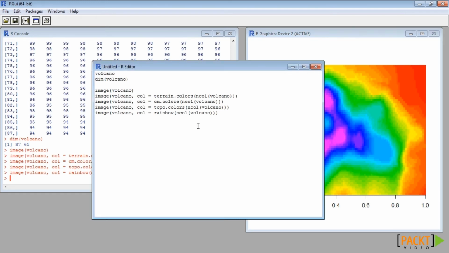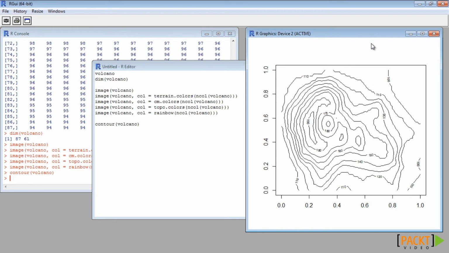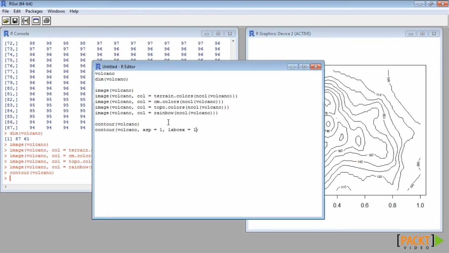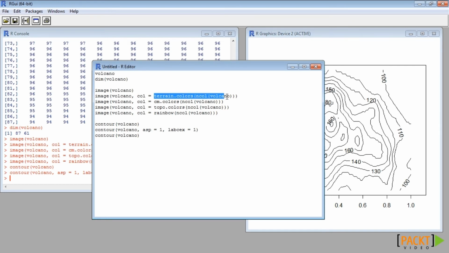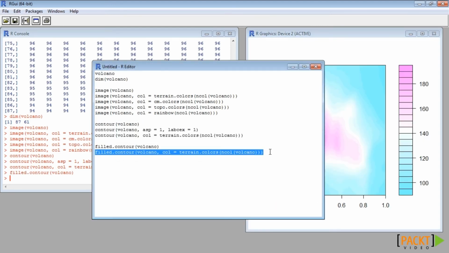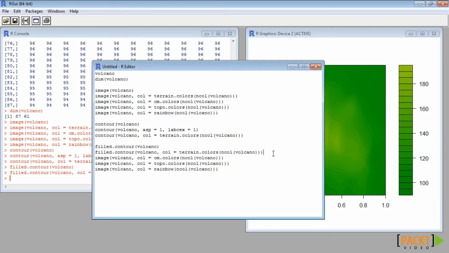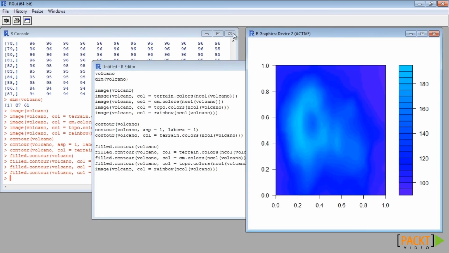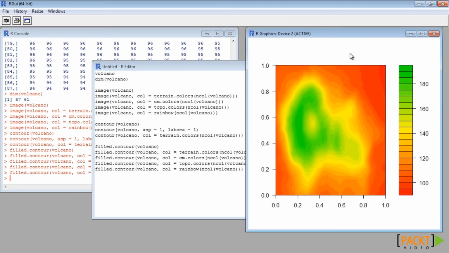To get contours, we use the contour function. We can also adjust the contour by its arguments. Putting a color palette in the col argument doesn't fill the contour. In order to do so, we need to use the filled.contour function. We can again use various color palettes and choose whichever is suitable. In summary, we can use image, contour, and filled.contour to create image and contour plots. Now, you will be able to draw these plots in R. In the next segment, we will learn how to draw contour plots in lattice and other packages.